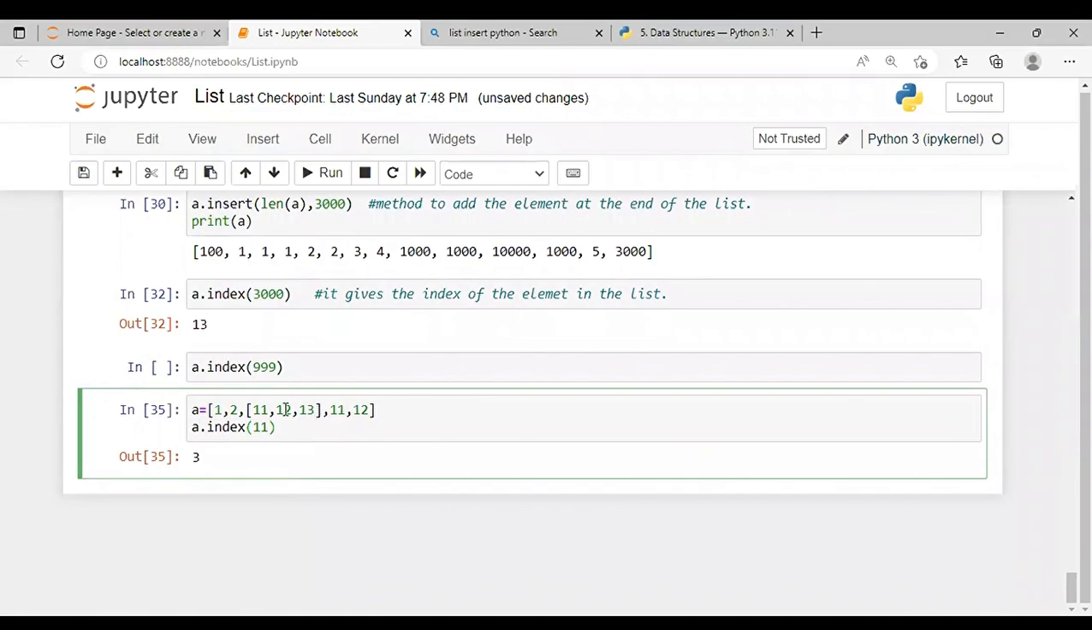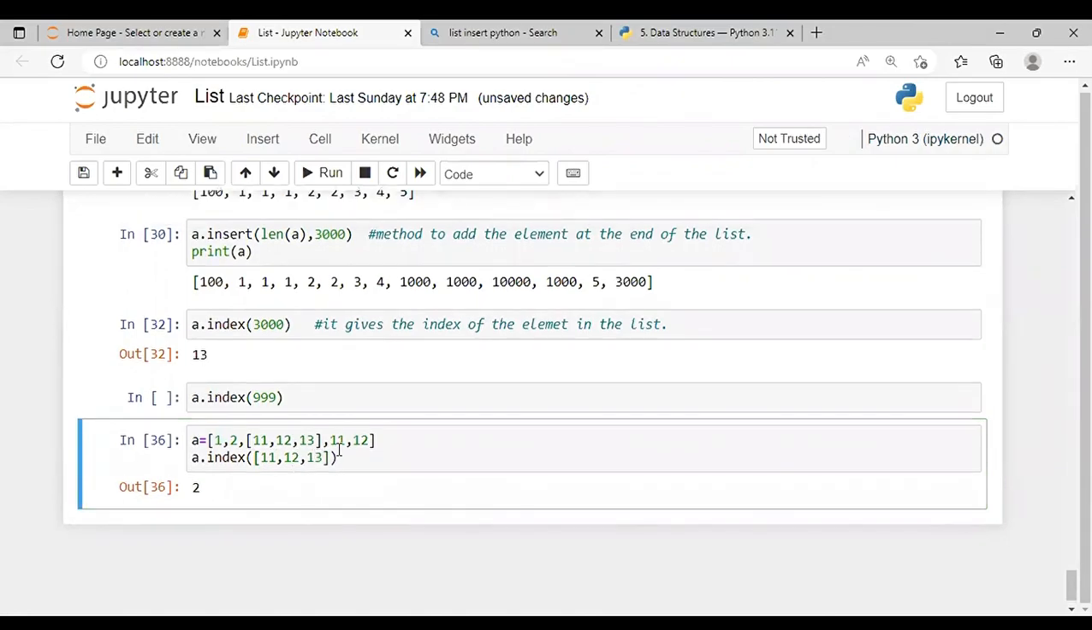Now this 11 is not an element of this A, right? It is an element of this particular list. And if you want to access the element of this, how are we going to do that? You have to mention A of, like, we can just say, here 11, 12, and 13. So it will give you the position 2, right? So this is how it is going to work.